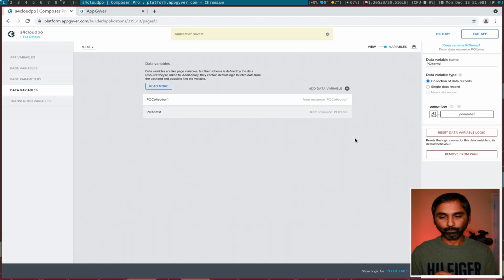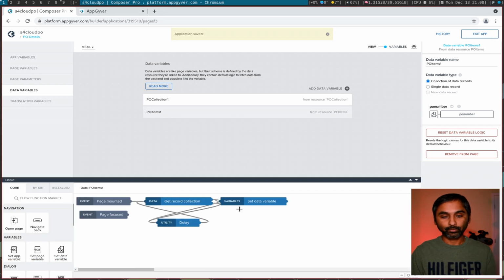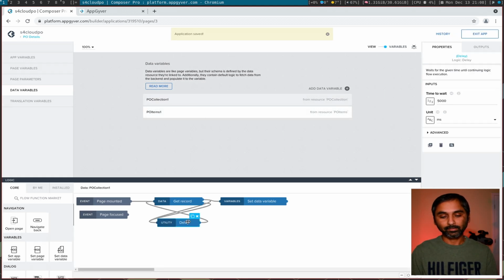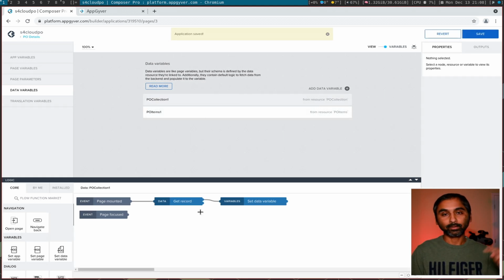And I save. Now, like what we did in the PO list, we stop polling. We will do that here too. Every time you add a collection or a single, it automatically adds this polling delay. So it keeps hitting the system. Save. And we are good with this.